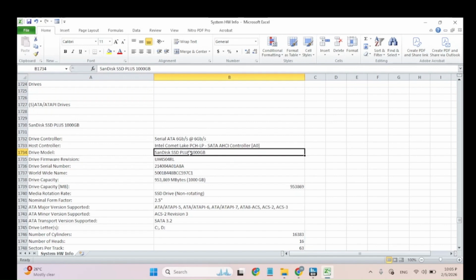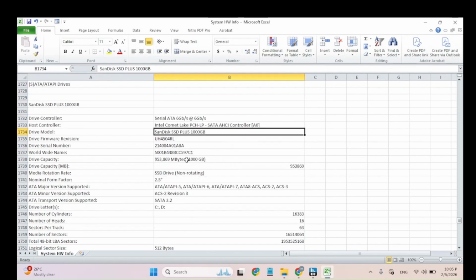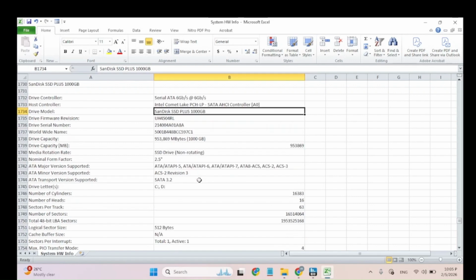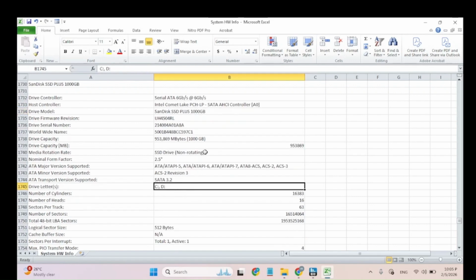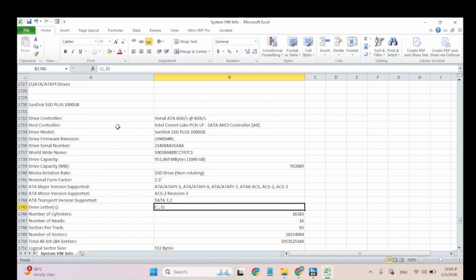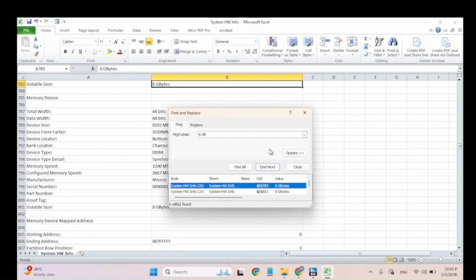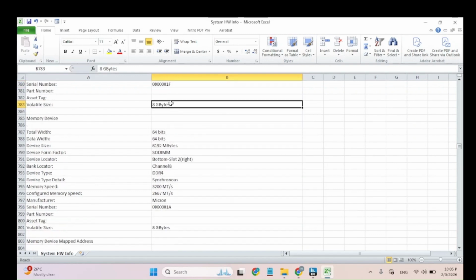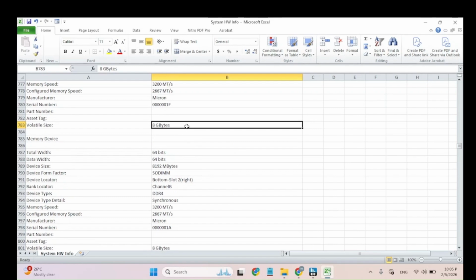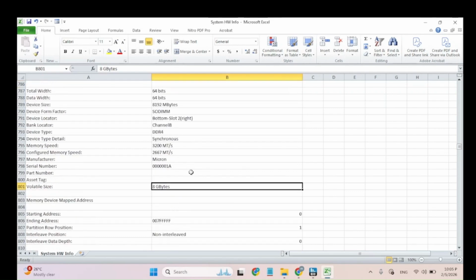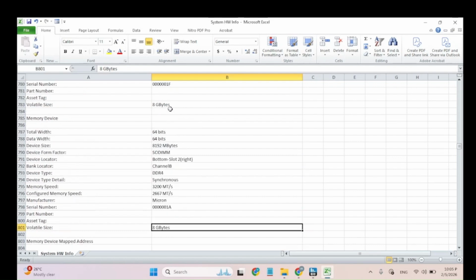So I have a SanDisk 1 TB hard disk. Here you can check how many drives you have. I have 2 drives, C and D drive. The same way you can check the information about the memory. So directly I will check with the size. Here you can find the memory information. I have 2 memory slots as I told before, each one 8 GB.